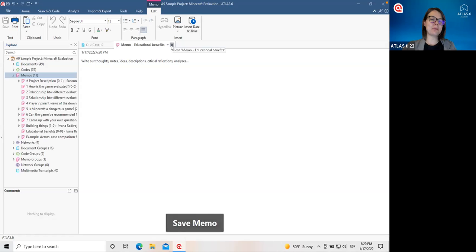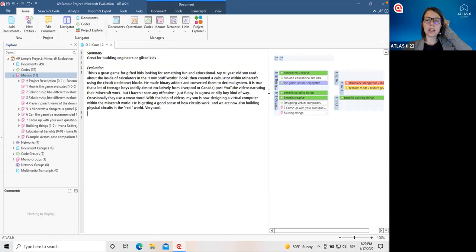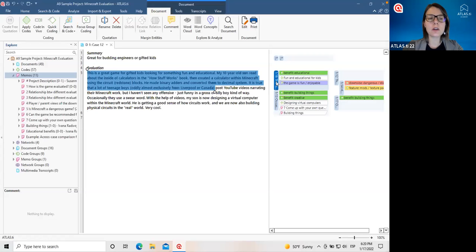But all right, let's imagine then we've written down our notes here. But before moving on with the rest of our analysis, let's say it was this quotation in particular that inspired those thoughts that we wrote down in our memo. And so we're going to want to remember that that memo was talking about this quotation, right? Well, just like we can attach codes to our quotations, we can also attach memos. And so you'll do that in the exact same way as before. You can just drag and drop memos onto quotations as well.